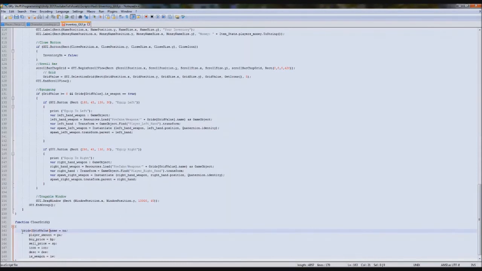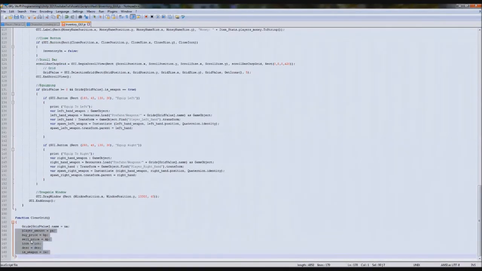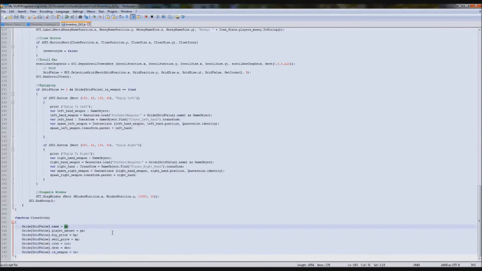And here we'll basically put grids, bracket, grid value, so the grid we've selected, dot name, and then we can do this for every single one here. So player value, buy price, icon, description, is weapon, and then we'll basically set it all to nothing. So name, nothing, player amount, 0, buy price, 0, sell price, 0, icon, null, description, nothing, is weapon, false.